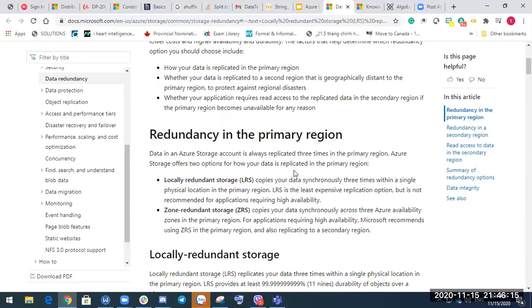Redundancy. There are two primary types. Local redundancy is where your data is copied 3 times within a single physical location. For example, if you select Southeast Asia zone 1 as your zone, remember that your data is copied and synchronized 3 times in one single region. And zone redundancy is where your data is copied across 3 availability zones in the primary region.